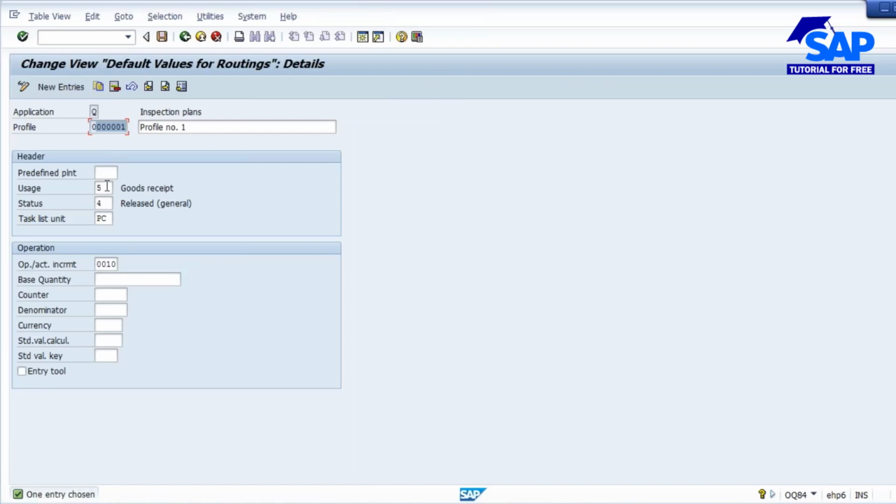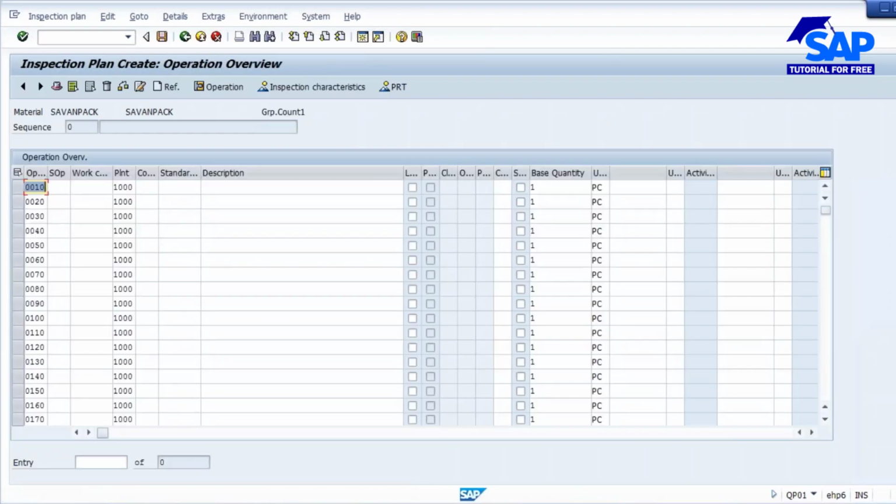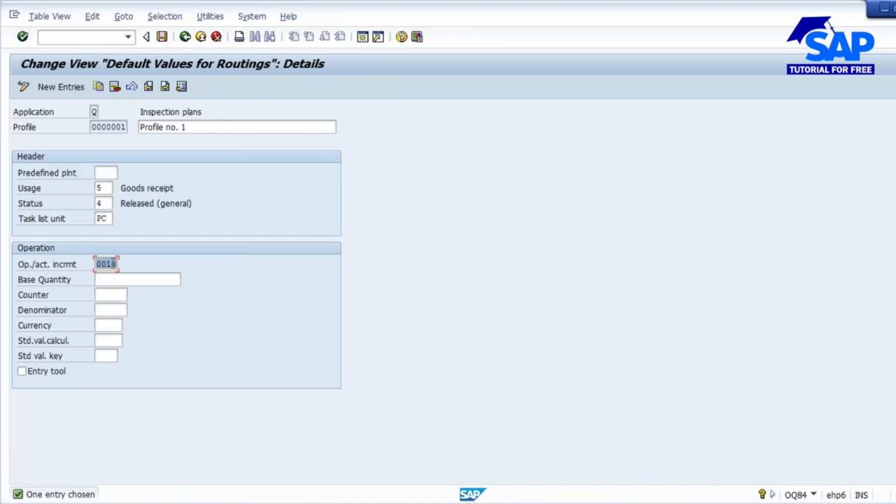In this, they maintained usage as 5, status as 4, task list unit as PC, and operation increment as 10. Now if you go to the task list, to the operation, what is the operation increment? 10, 20, 30, 40, it is coming, right? Now I want operation increment to be 5. Then you can change it to 5. Other than this, let's say goods receipt, usage I want to make it 3.